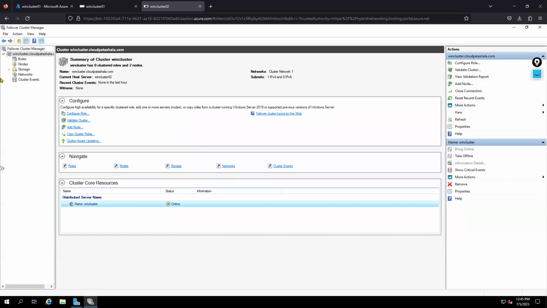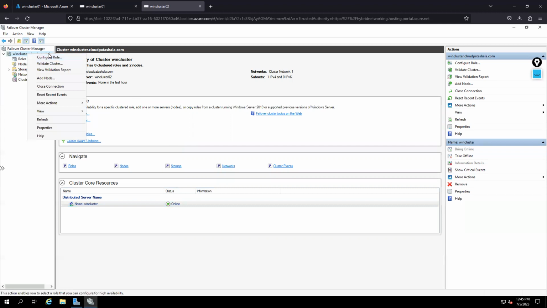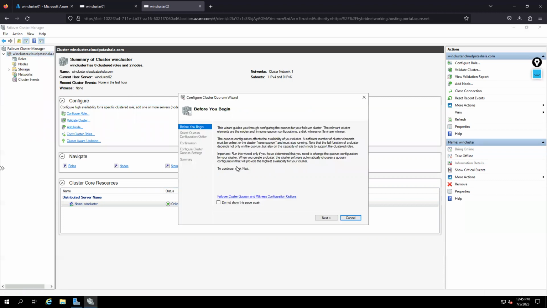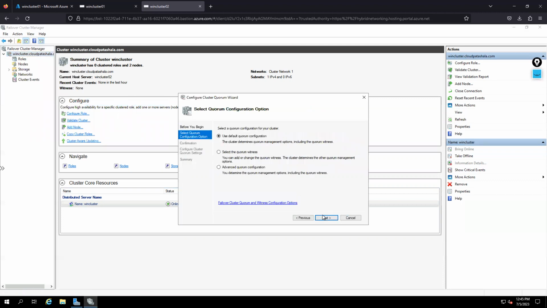Okay, coming to next. Cloud witness is important. So go to the cloud witness. How to create a cloud witness? More actions and configure the quorum settings. Here, click on next. What types of quorum can we do? Default quorum configuration, quorum witness, and advanced quorum configuration.